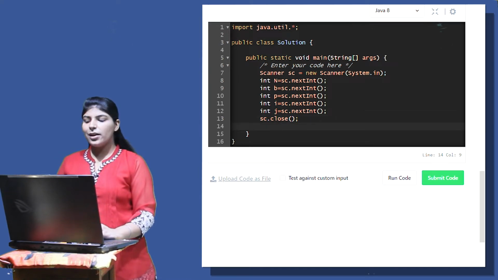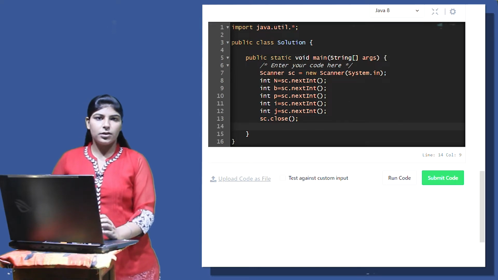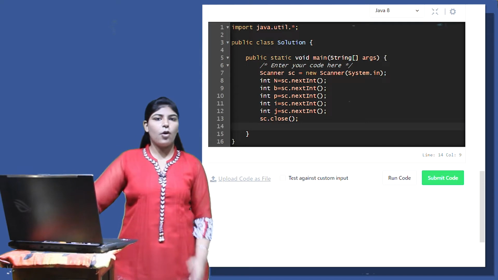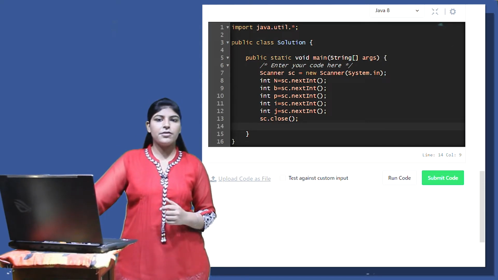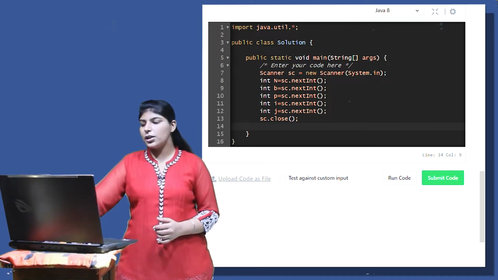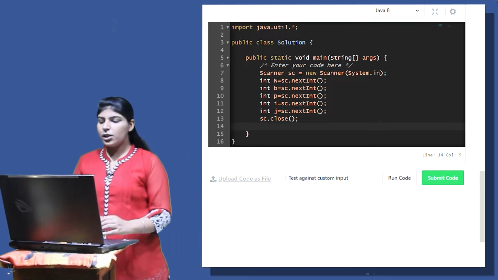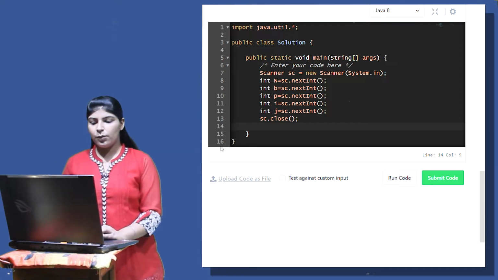Here you can see all inputs must be positive. If any of the input is not positive, display invalid input. So the inputs can be positive, negative or 0. We are given all inputs must be positive. So if any of the input is either negative or 0, in that case we need to display invalid input. We need to check this condition first and then we'll start.